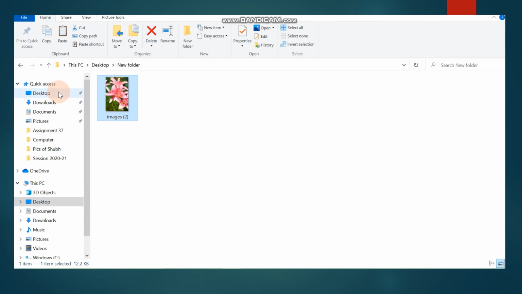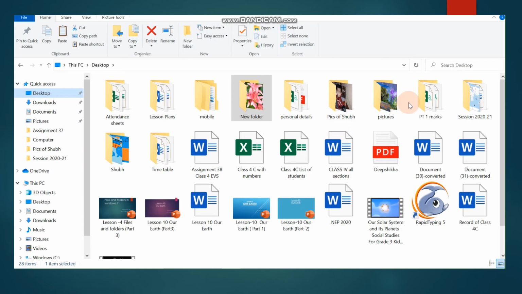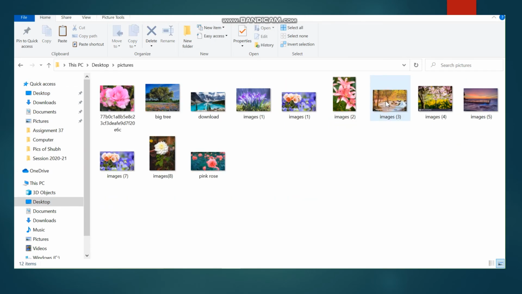Then again I will go back, desktop, pictures. So it is pasted over here also and in that new folder also, because we have copied the image. Now, suppose you want to move the image. Then what do you have to do?